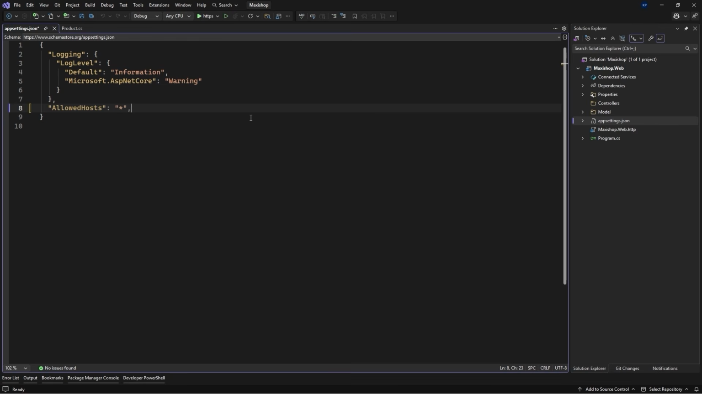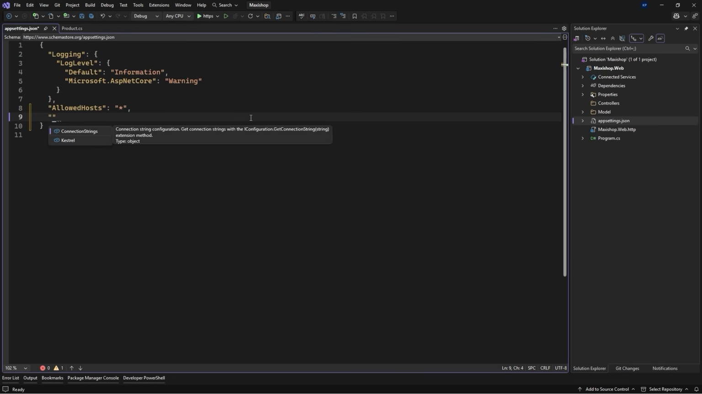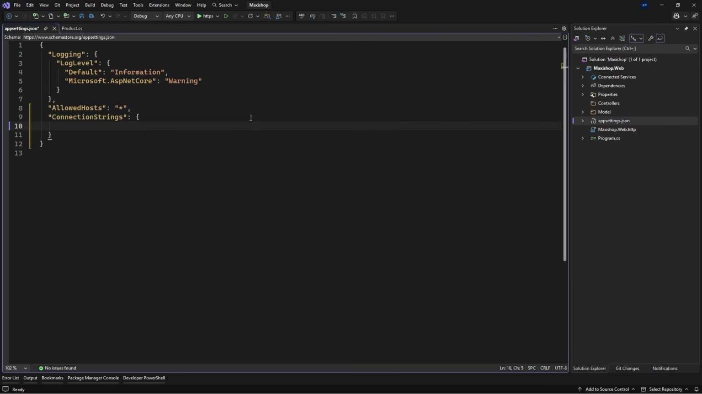Correct. So how are we going to do that now? Just put a comma and double quotes. Here you can see it automatically gives me a suggestion, ConnectionStrings. Just click on it and open this. Inside these double quotes, let's type DefaultConnection. Then a colon. First thing you have to give is your database name itself. Not the database name, it's the server name.